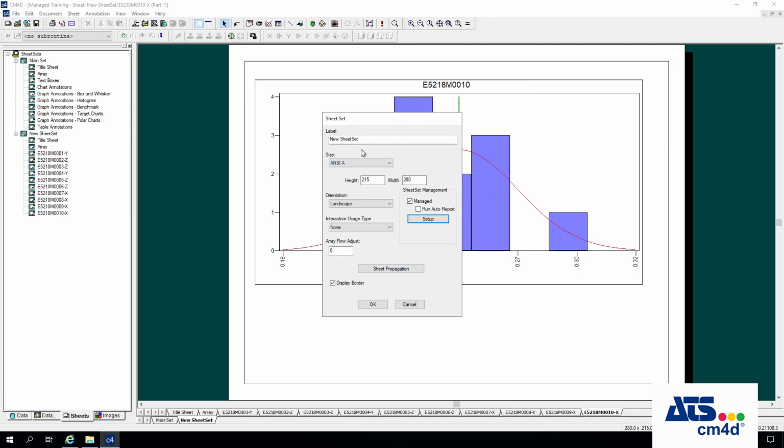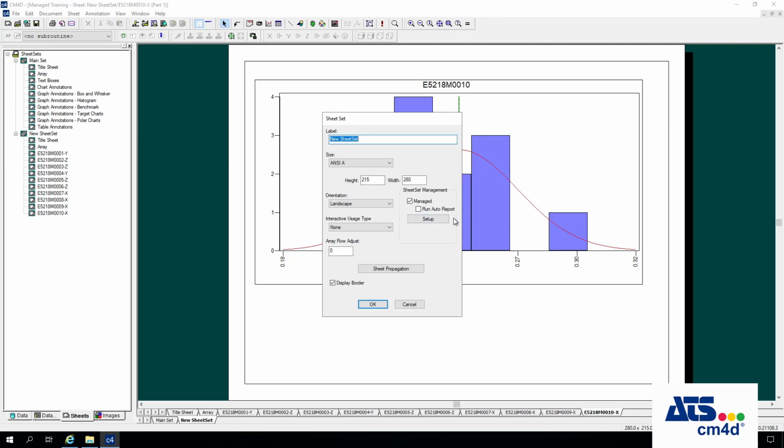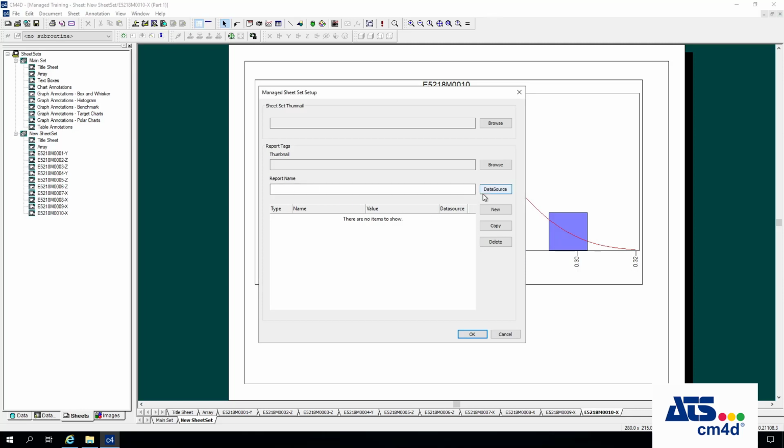So those are some of the basic options for the sheet set. We can illustrate perhaps some of these. For instance, the report tag feature. If I click here, go to new, I can call this tag test or call it report type. And here the value, I'll type just test. This would always have this value for this report whenever this PDF gets printed.